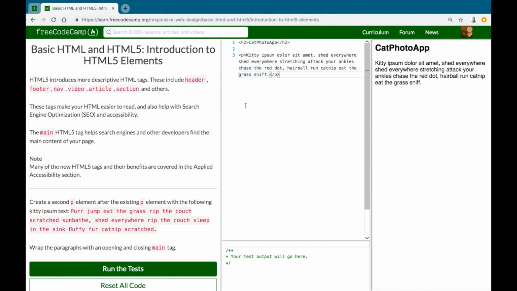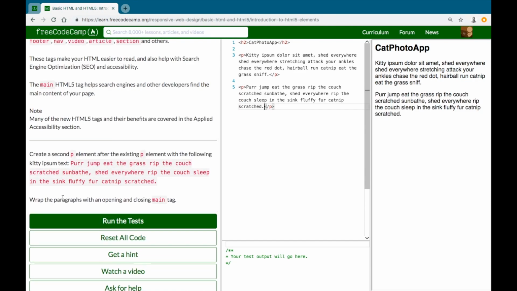Right, so let's do a new p tag. To do that, like this, p, and it wants us to, whoops, no, I don't want to do that. So create a second p element after the existing p element with the following text, which is all this cat stuff, all this cat nonsense. I'm not a cat person. And then wrap the paragraphs with an opening and closing main tag. So that's quite simple as well.